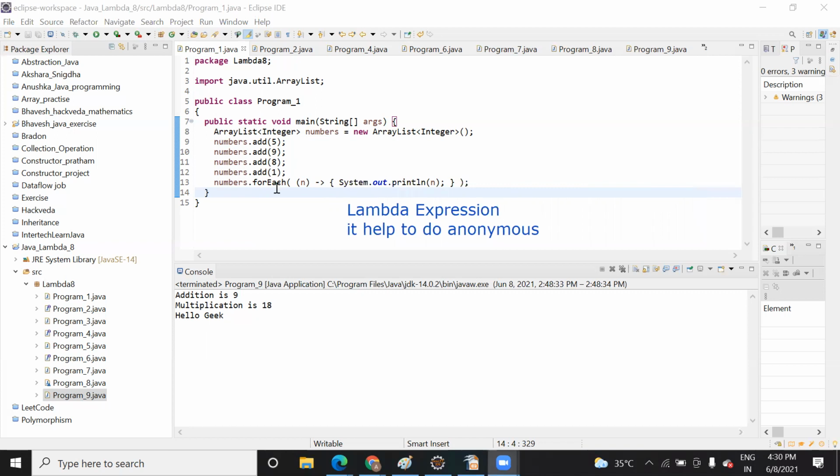It means you are declaring a temporary anonymous variable, and that n will be assigned to this number. This n will be based on the content of this ArrayList number, and it is going to print n. So this lambda expression, meaning anonymous, is going to convert your expression into a simple expression. Means you can combine it. I can show you the program.